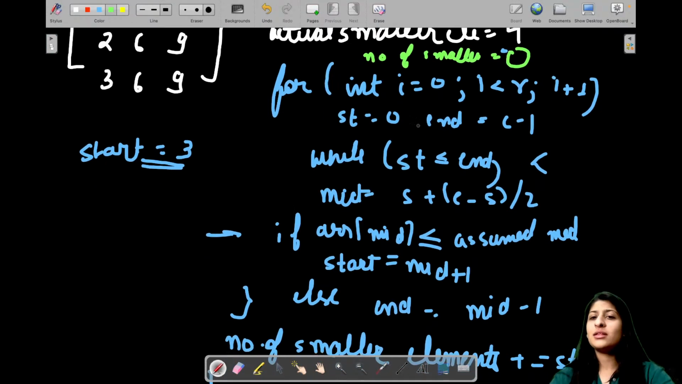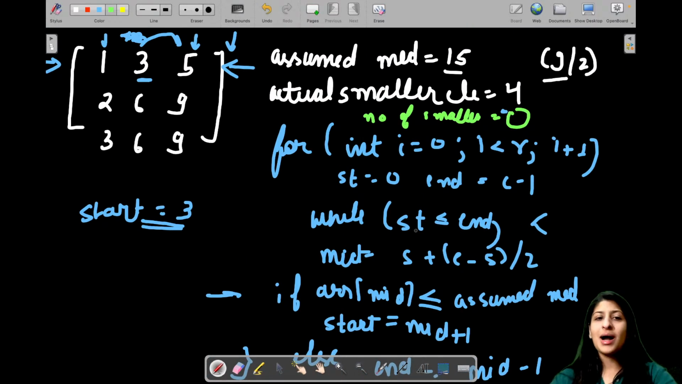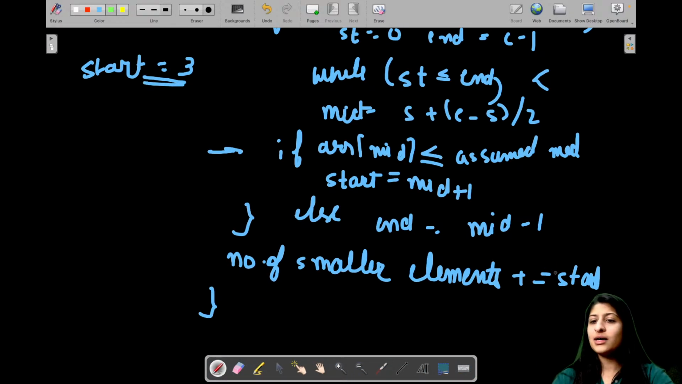Okay, and then within this for loop you are calculating and incrementing the count of smaller elements as and when you are getting them. Okay, so this part is done. Now you come to the next row. You check how many elements are smaller. Again apply binary search and you will find all 3 elements are less than 15. So this 3 will also be added. Earlier it was 3, now it becomes 3 plus 3, 6.